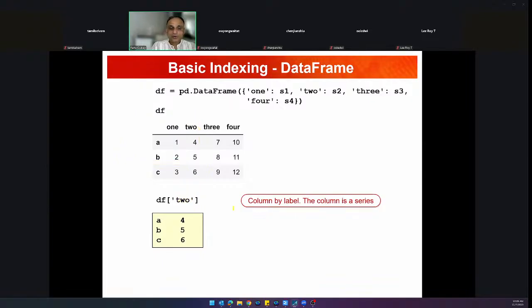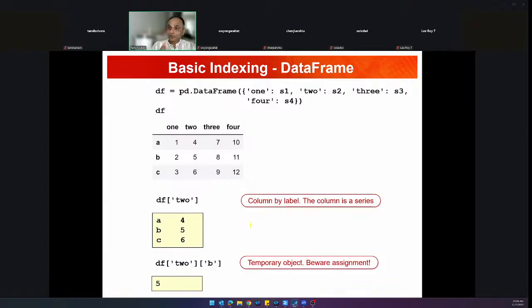Okay, or I can be more specific. I can give the column and the value of the index, and I'll get a single value. This is where I say this is the column and this index B. So where it intersects is the value 5. And that is what I get here as 5. Okay, so you could basically index like this.